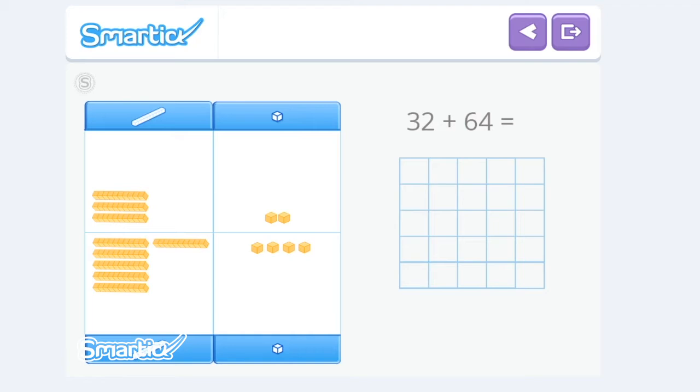We're going to put the 32 on top, using the boxes for each number. The 2 goes in the units column and the 3 goes in the tens. Next, we put the 64 underneath, putting the units and the tens in the same order. The 4 under the 2 and the 6 under the 3. Units under units and tens under tens. Now that we have the numbers in order, we can add them.